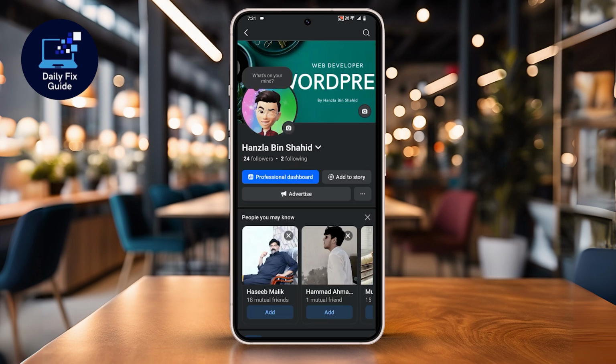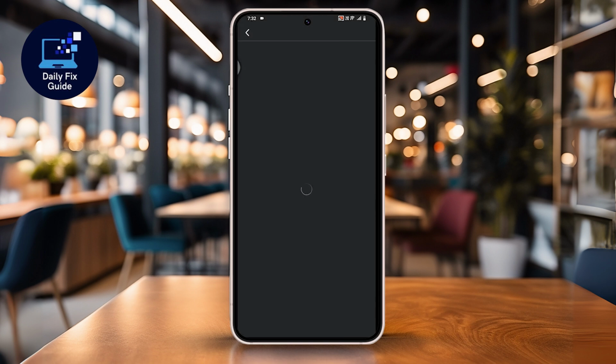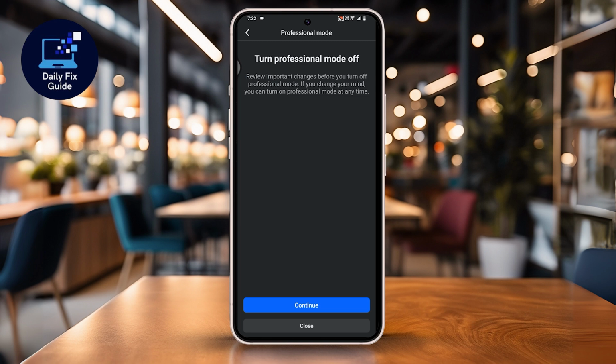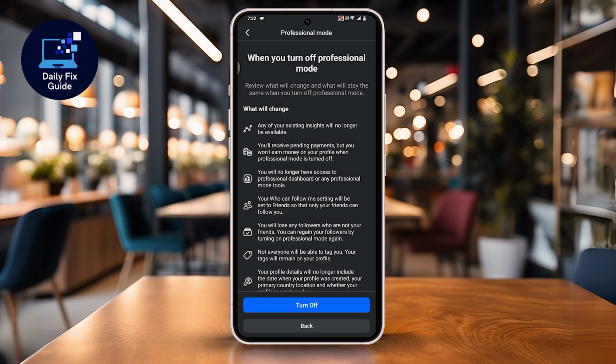Now tap on the three dots. Here, tap on Turn Professional Mode Off. Professional mode is usually for creators or public figures, and turning it off helps you switch your profile to a more standard business format. Now tap on Continue to confirm. This step ensures your professional settings are reset and ready for the conversion process.